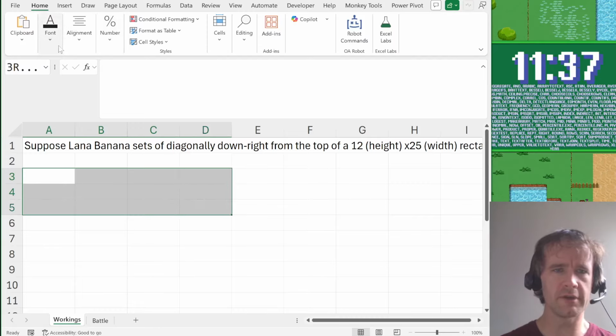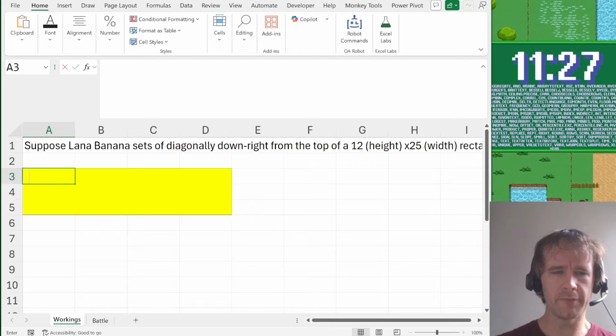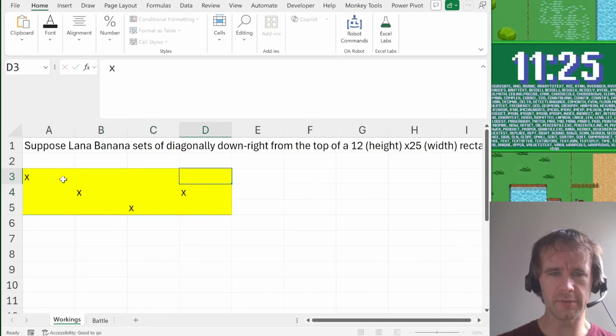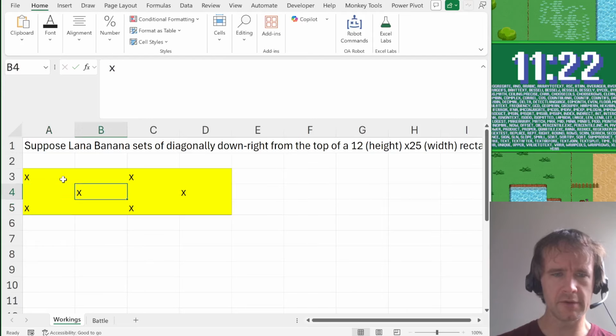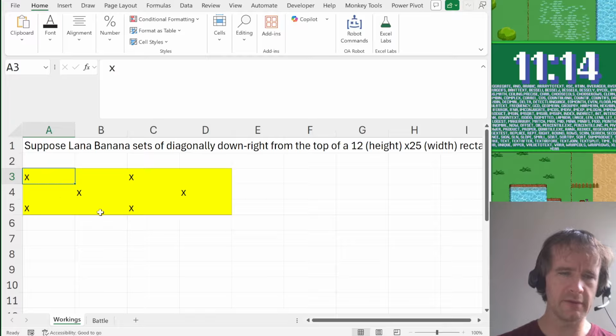Let's say we have a 3 by 4. So Lana starts here, goes here, bounces here, and keeps bouncing until she bounces back here. The main thing to notice is that for the purpose of the bounces, you can almost imagine drawing. I can actually draw it.